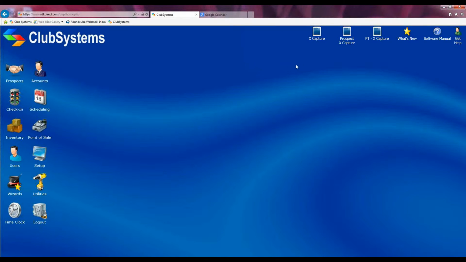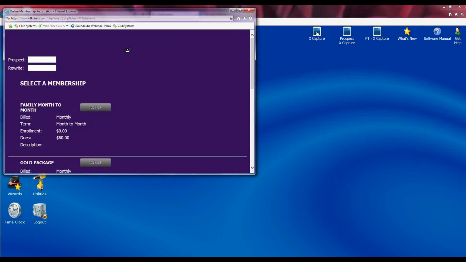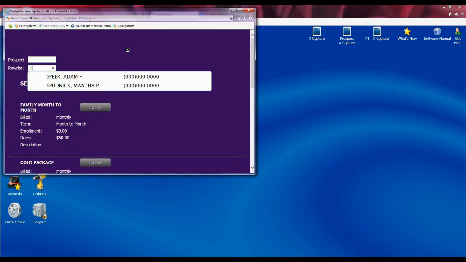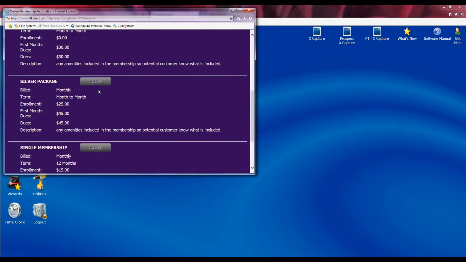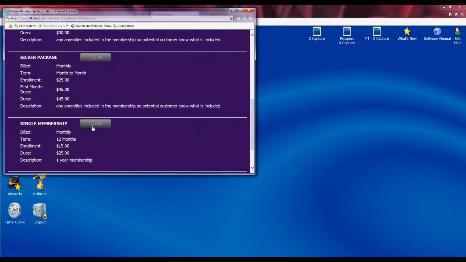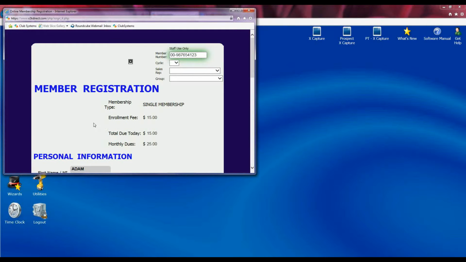If we would like to rewrite an existing member, we would click on XCapture. Up at the top toward the left, you'll notice that there's a field called Rewrite where you would be able to type in the customer's last name or type in their account number if that information is available. Again, as we type in the first few letters of the last name, we will see a list that shows the people in our system that have that last name, and you would be able to select the person right off of your list. So that will populate their account number in this field for us. We can next go down and select the membership type that they're rewriting to and make that selection.